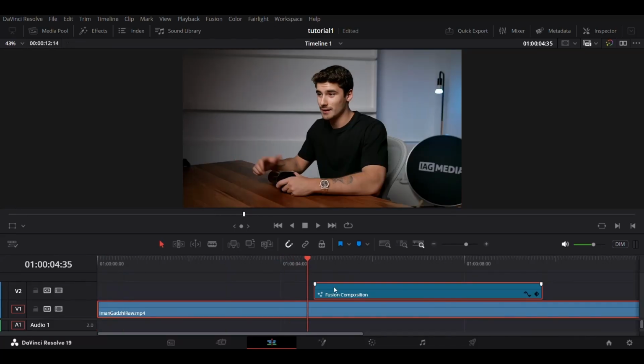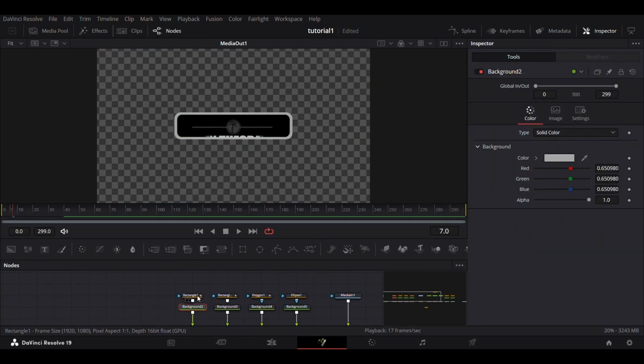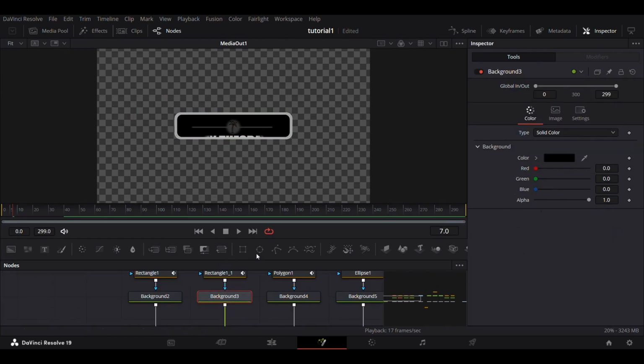We will start off creating a Fusion composition and opening it in Fusion. First, we create a background node with these settings. We connect it to a merge node and create a background with white color and another background with black color and connect it to another merge node.